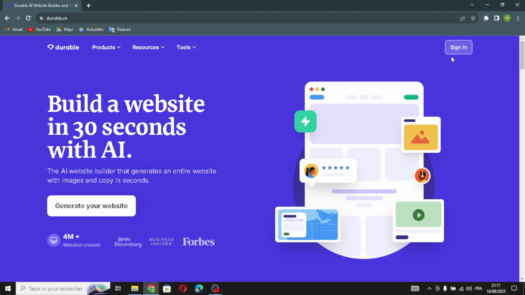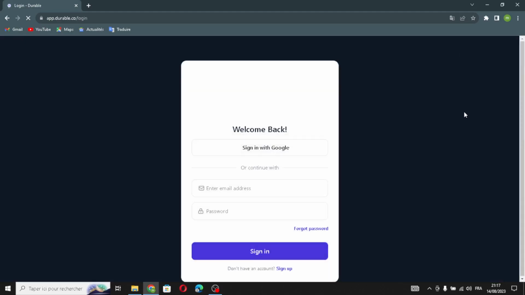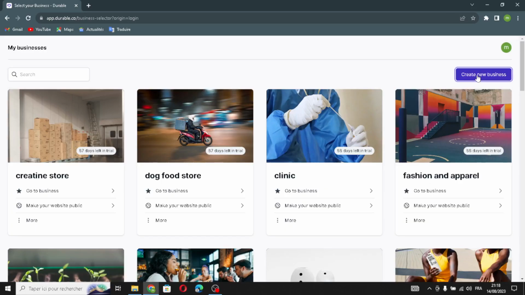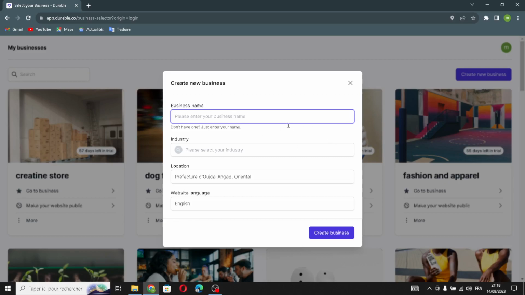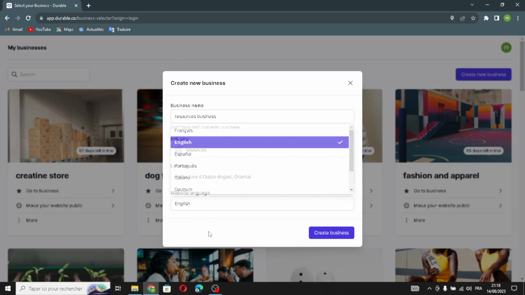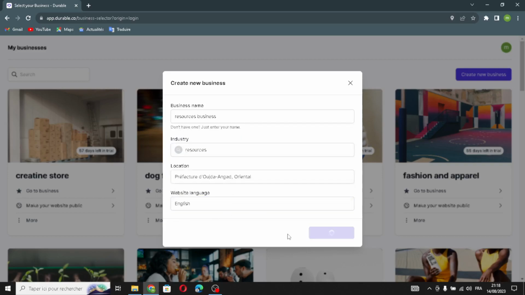So first of all, let's sign in. Now create your new business. So let's sign in with Google. Create new business. Now enter your business name. Now select your industry. And now enter your location and choose your website language and create business. Now wait a few seconds to generate this website.